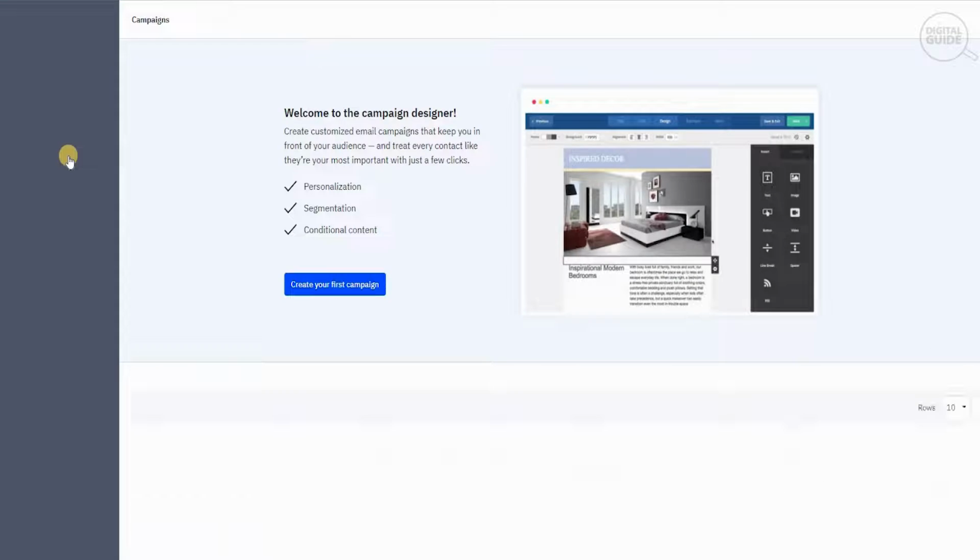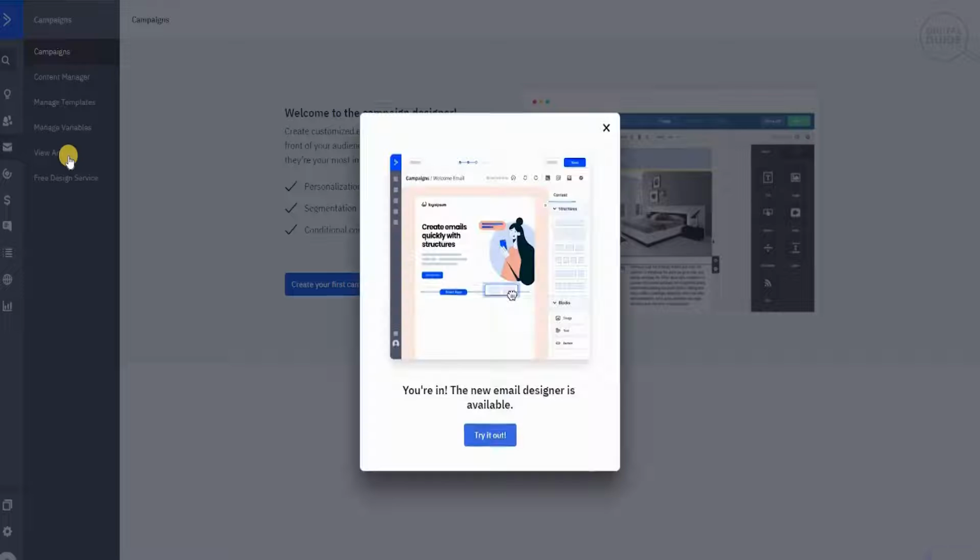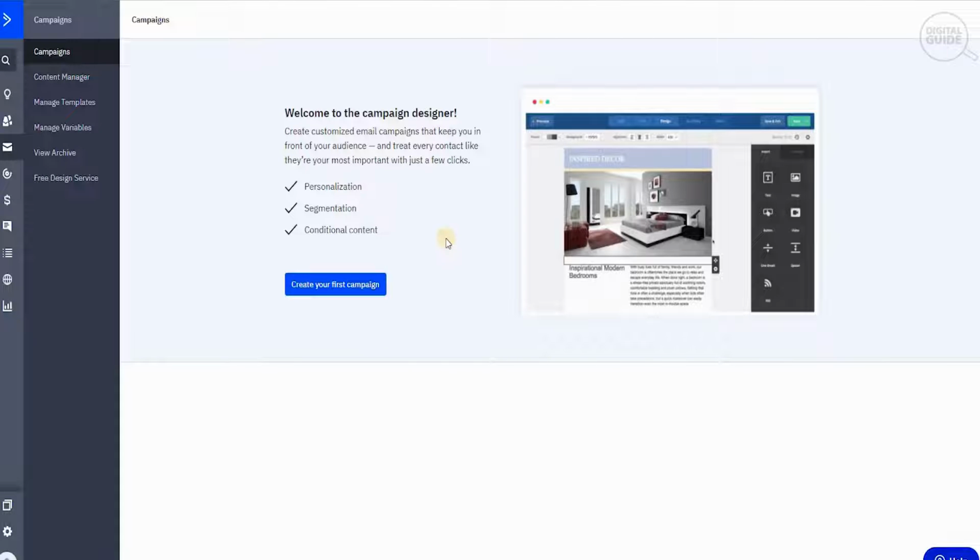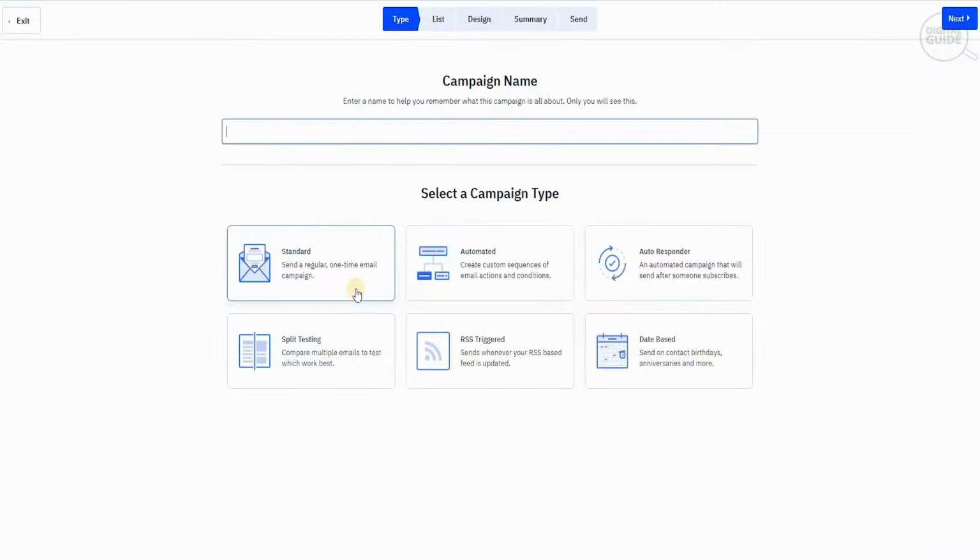next page. And this page is very important because it will help you customize an email campaign that keeps you in front of your audience and treat every contact like they're the most important, with just a few clicks from personalization, segmentation, and conditioned content. We're going to create our first campaign by clicking over here, and we click on this, it will take us to the next page, which is very important.